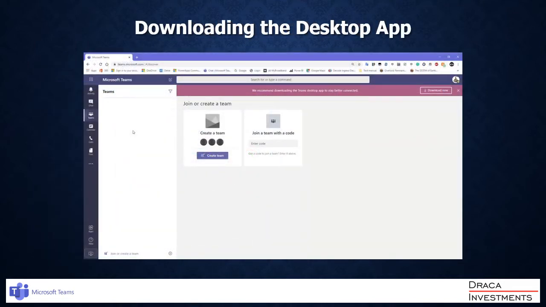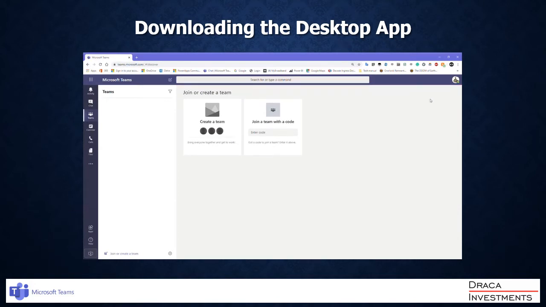Sometimes the program will give you a notification where you can download the desktop app from. Just click on the Download Now and it will download to your Downloads folder. You can see the progress in the bottom left. Just double-click it when it is done and follow the prompts to install.